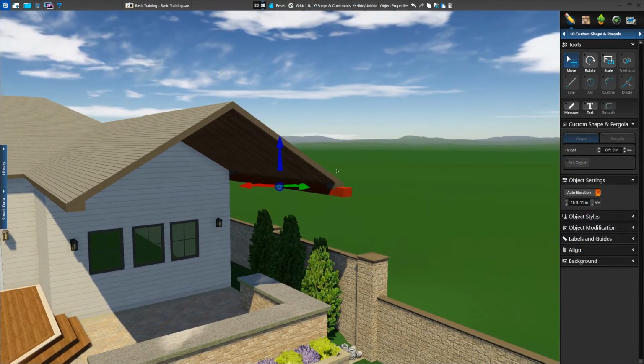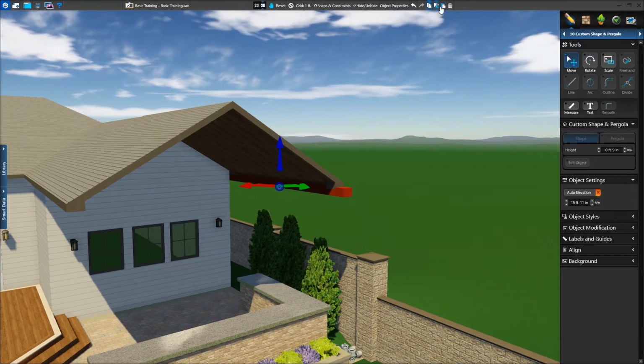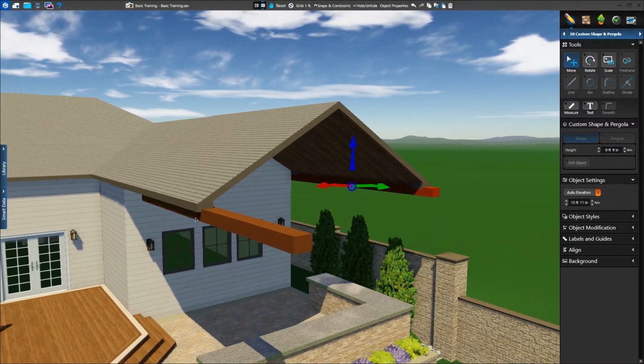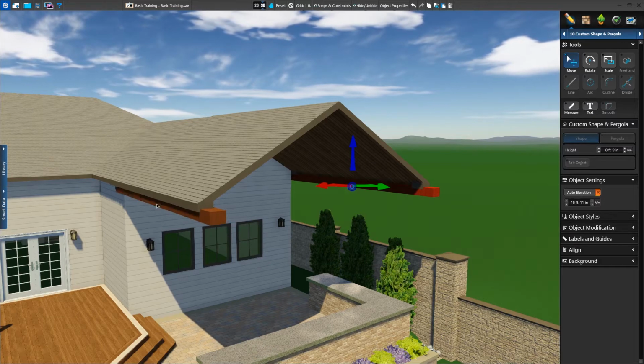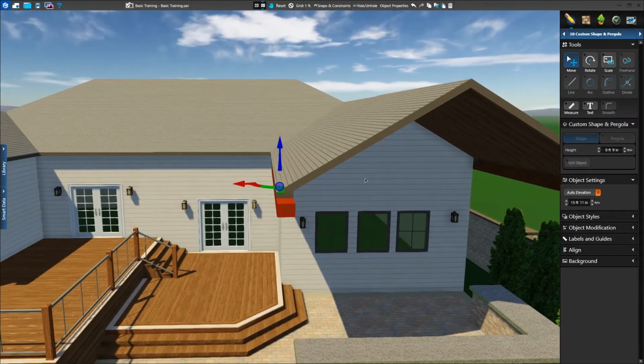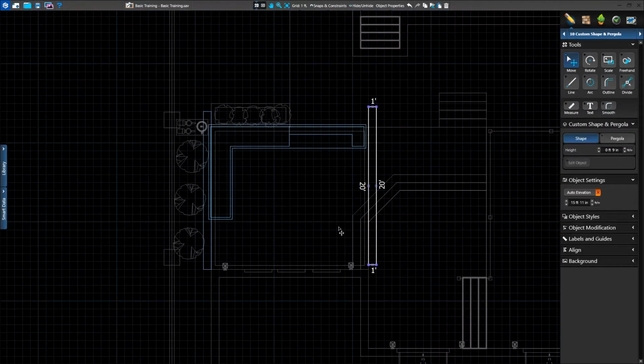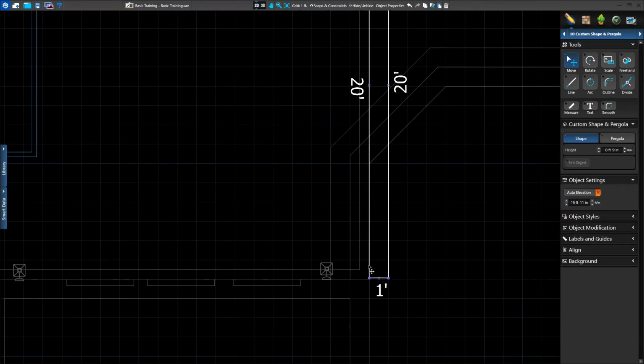We want to add the same beam to the other side of the roof. We can copy and paste the beam in 3D and place it in position using keyboard shortcut Ctrl-C to copy and Ctrl-V to paste, or using the copy and paste buttons in the top menu bar.